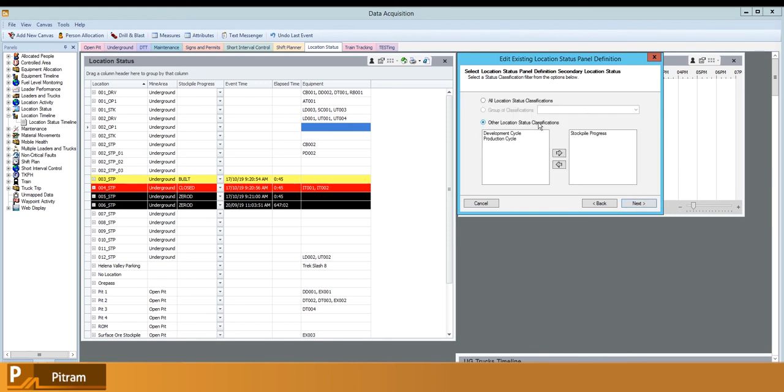And then we have a secondary status classification. Because I don't have anything set up right now, I'm just going to leave this on stockpile progress as well, since this is the main one I'm working on. But you can track a primary and a secondary location status. So maybe stockpile progress, and then you can also track utilization.